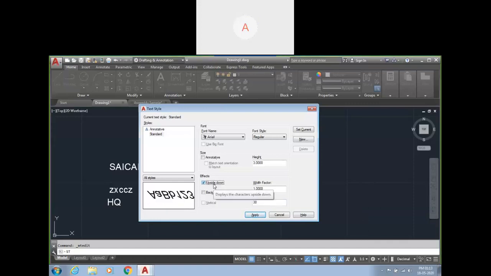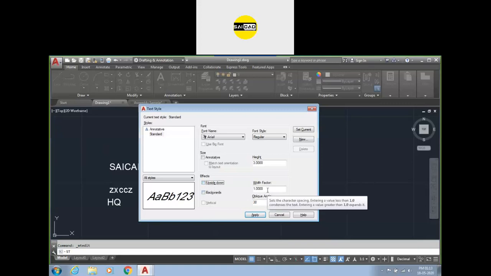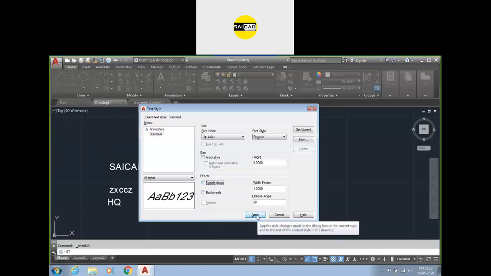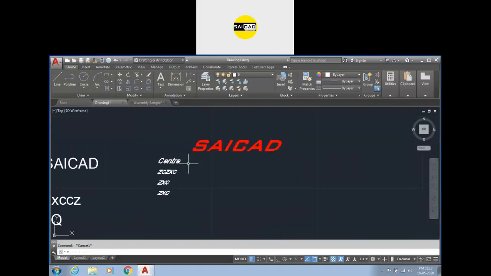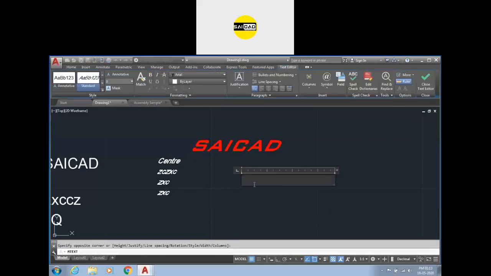So effects: upside down, backward, forward. Okay, these effects can be added. So if I select apply and set current and close, now you can see the text is changed, and if I create a new text, you can see all the properties are applied here. We have the height 3, we have angle defined here.